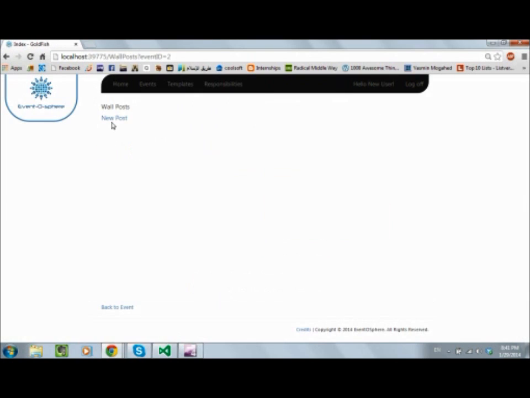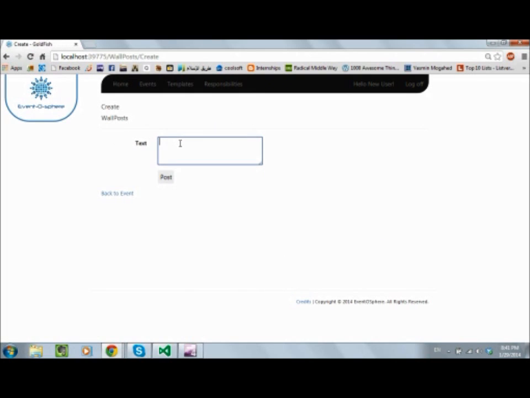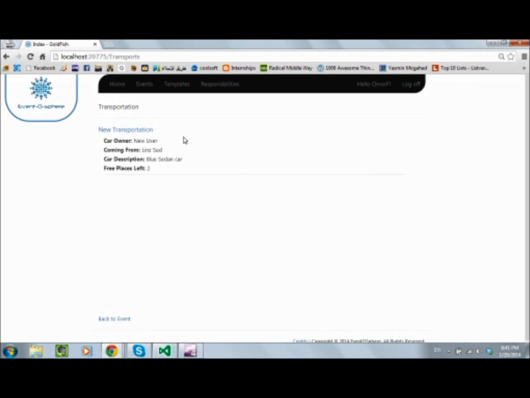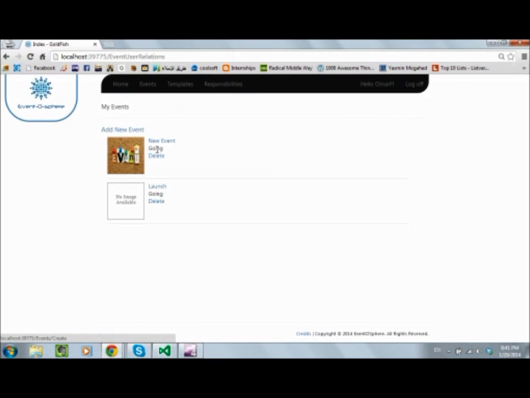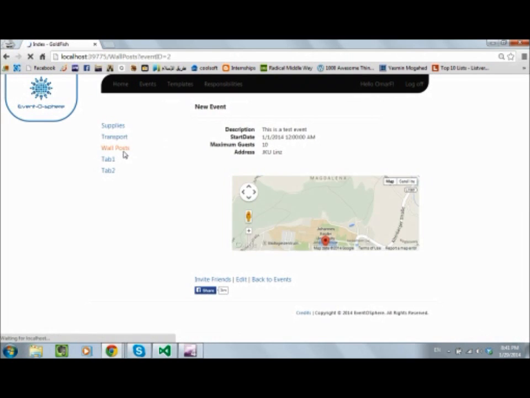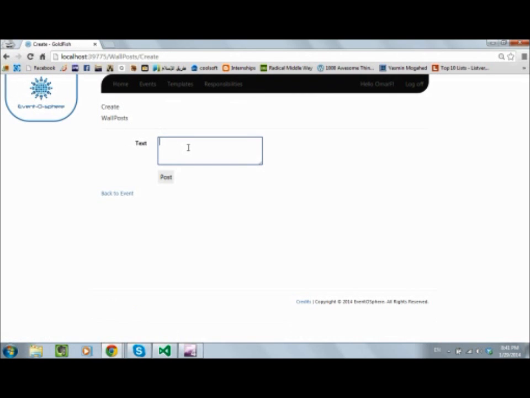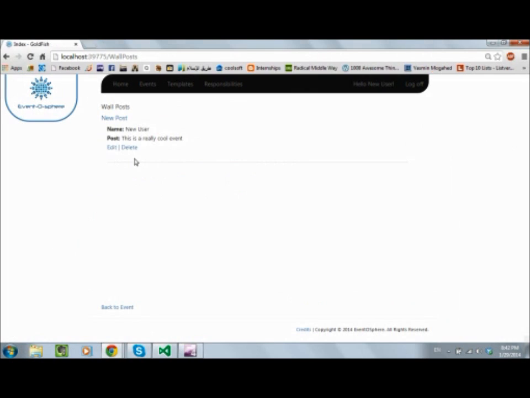Okay, the wall posts, simply it's a place where the users can share their ideas and suggestions. So I can type in a message here, post it, and then the guest can see the message and he can reply, or he sees that the new user wrote, "This is a really cool event." He can post his reply as well. And so on. Okay.